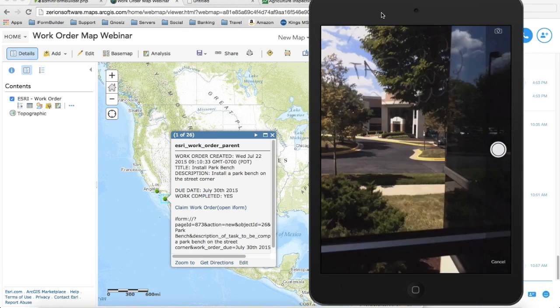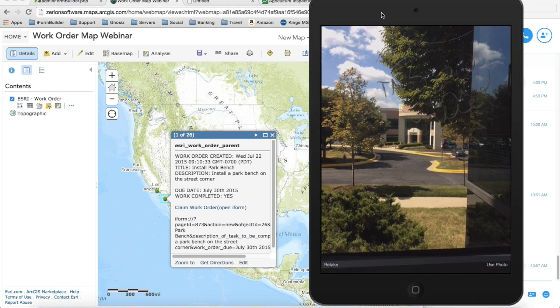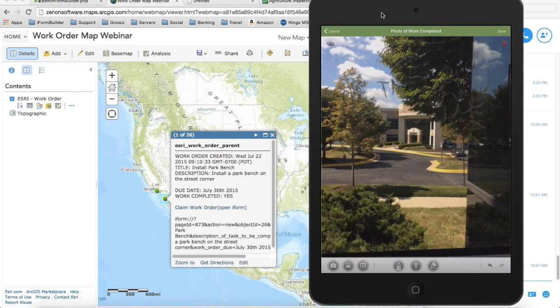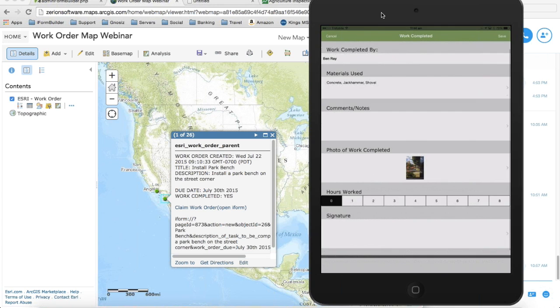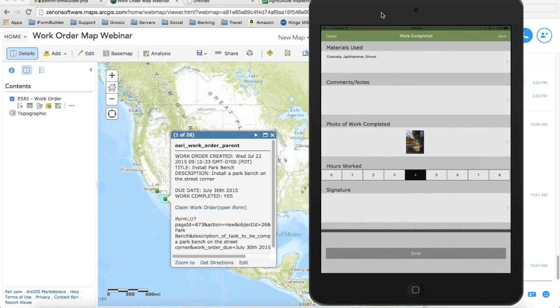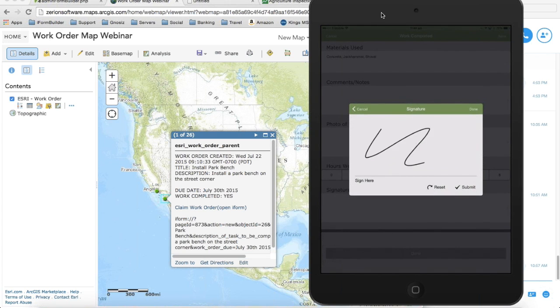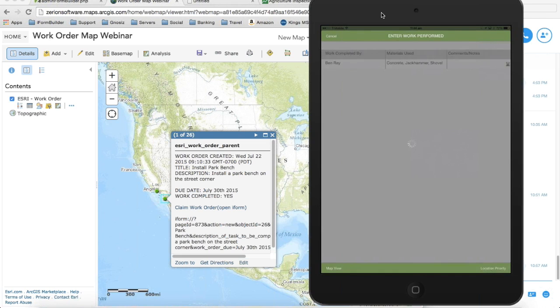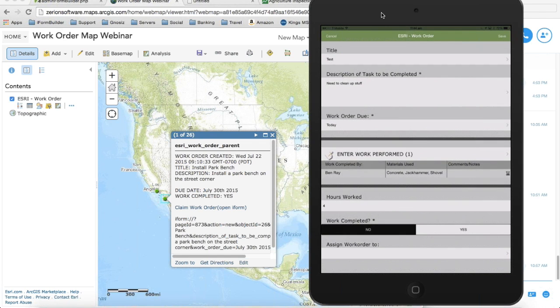So I'll go in here, use our annotation widget, take a photograph of outside, and I'll use that as a background image. And I will, let's draw maybe like a circle around the work we did. And I'll hit done. And then I can say how many hours did I work? I worked 4 hours on this, and here's my signature of it. And when I hit done, we're actually going to see that it is going to calculate the hours worked right on the fly here.